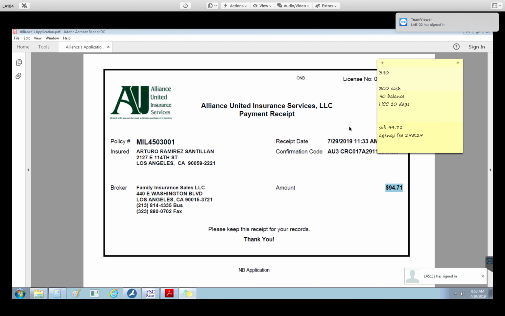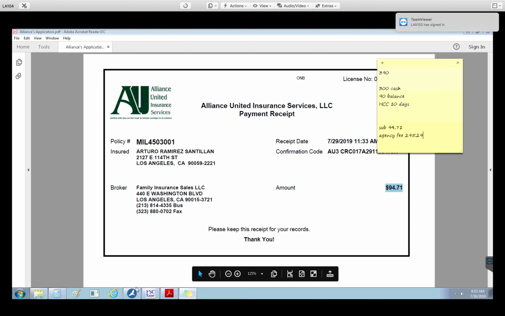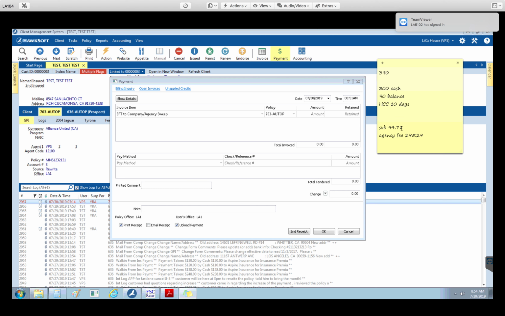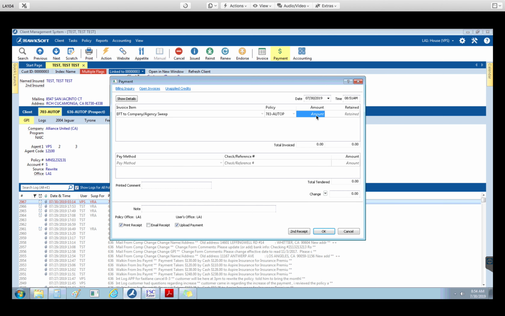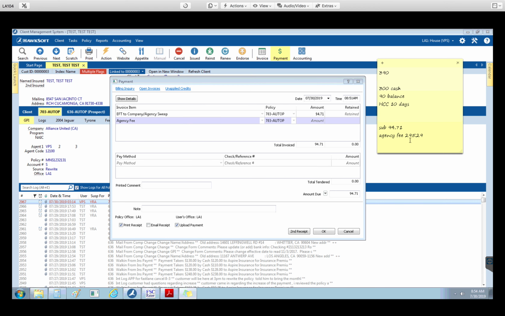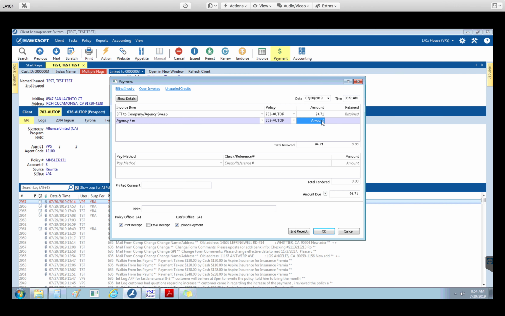So now we can calculate the rest of the payment. The submission, once again, is 94.71. So EFT to company, 94.71. You have to make sure that you select agency fee, not processing fee, not late fee, nothing else besides agency fee. And your agency fee is $295.29.